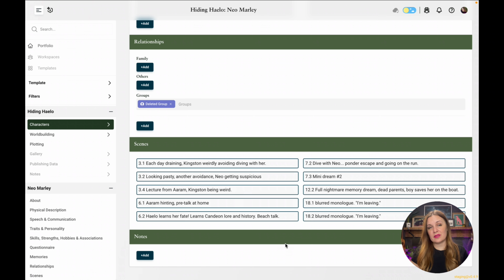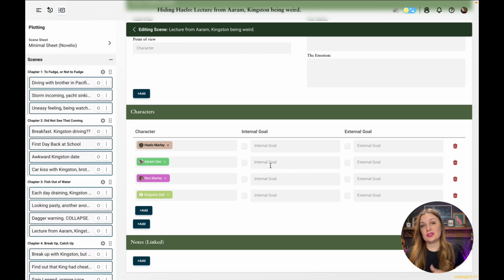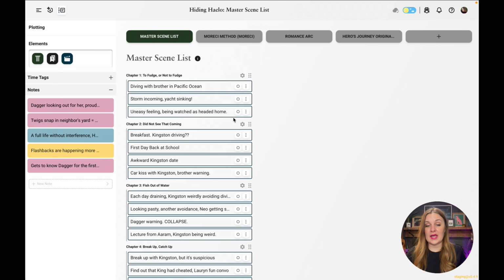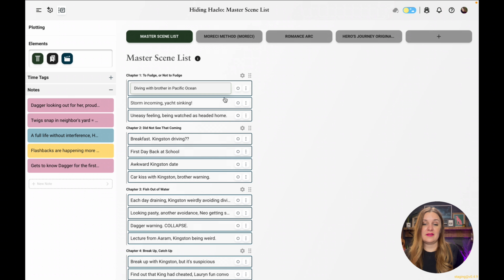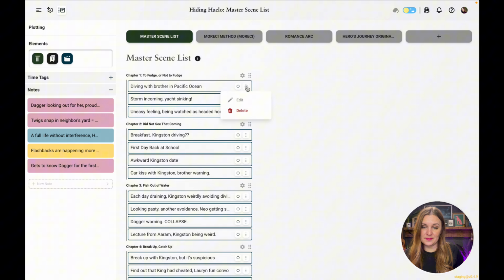And so as you're going through, maybe you're working on the sequel, you can look back on the first book's information. Where did that character show up? What was going on there? And you can see exactly what scenes they're in. You can even click on them and it will take you to the scene sheet for that scene. And just like those scenes that are displayed on a character profile are clickable, so are the tags that are in your scene sheet.